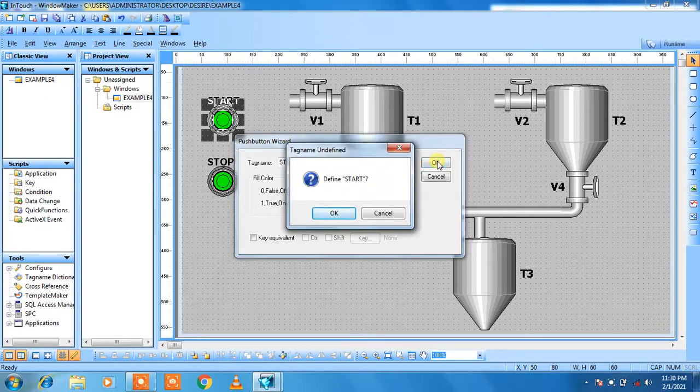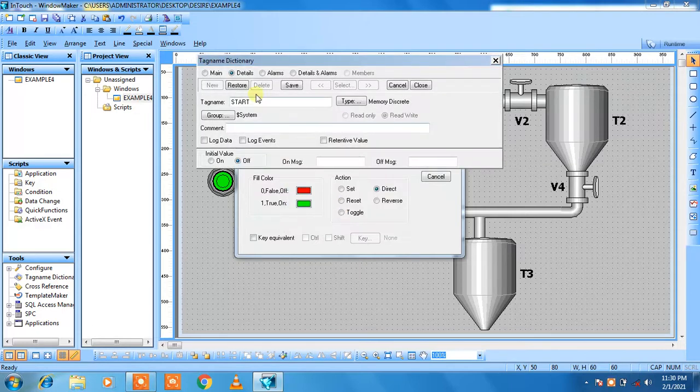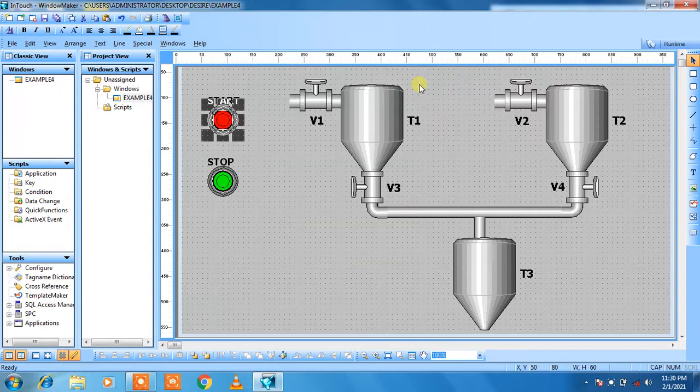But we need to define the start. We have not defined it, so this pop-up window came. Just click on OK. Then the tag name dictionary will get open. The tag name is start that we have given previously, and the tag type is memory discrete because our start button will be on or off, and we are doing the programming in SCADA itself. That is why the tag type is memory discrete. So just save it and close it.